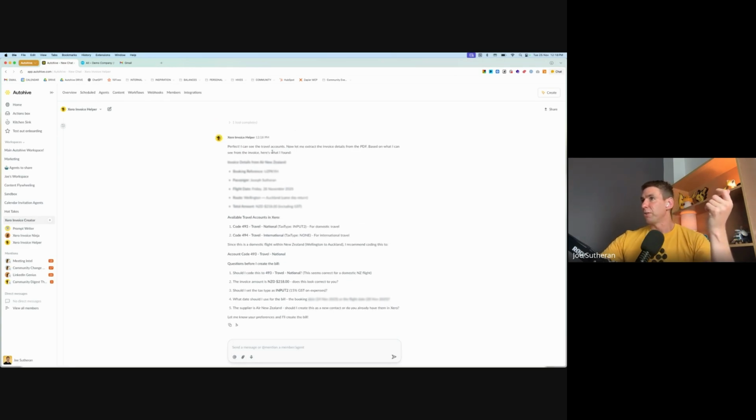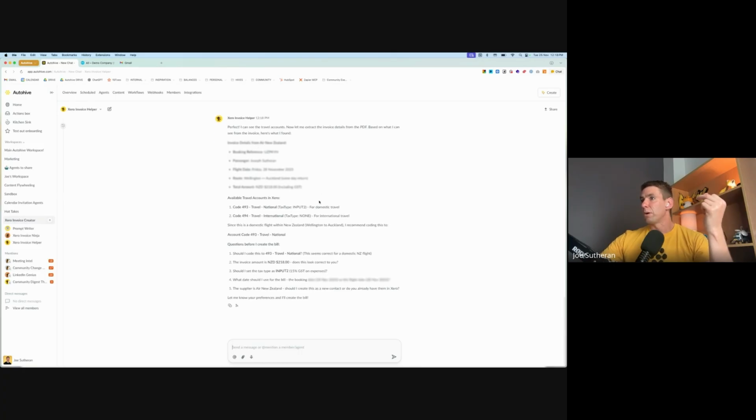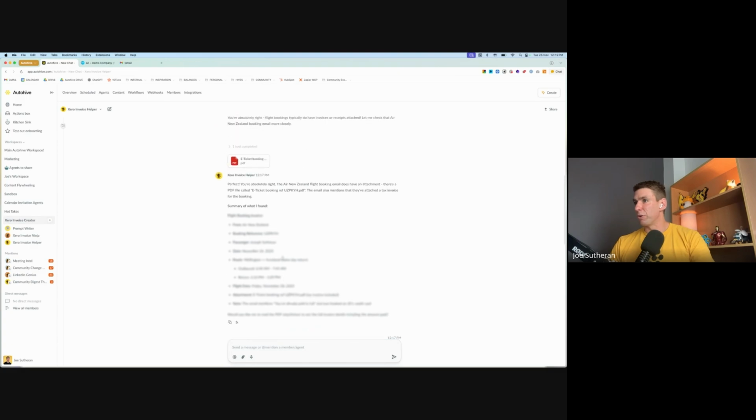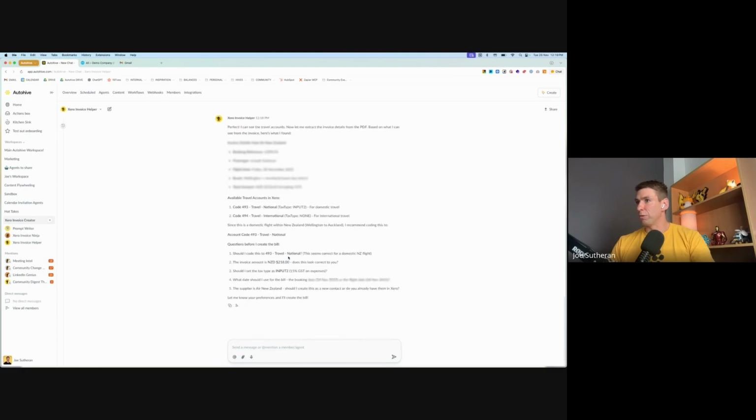So it says, I can see the travel accounts. Let me extract the invoice details. So it's found a couple of different potential codes from the chart of accounts. It's picked 493. It's national. It knows the flight isn't international, which is cool. The invoice amount is 218. That's not correct. I don't know whether it returned the full amount earlier on, but it's more like $800 or $900, I think.